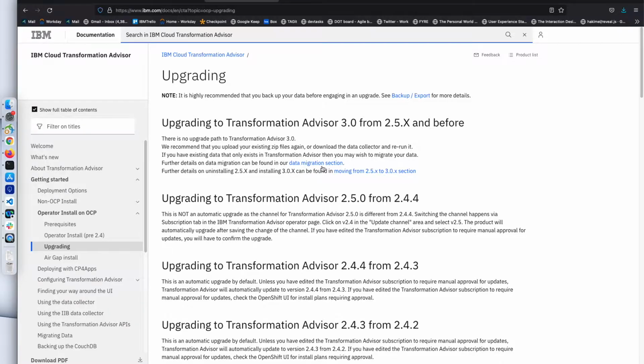If you don't have access to the zips, or if you have too much data to manually re-upload it, then we have produced a data migration guide for you to follow. You can see it's referenced here in the documentation. So please check out that documentation as well as some other videos for more details on that. In the scenarios that I'm going to be demonstrating here, I'm going to be assuming that we are not performing a data migration.